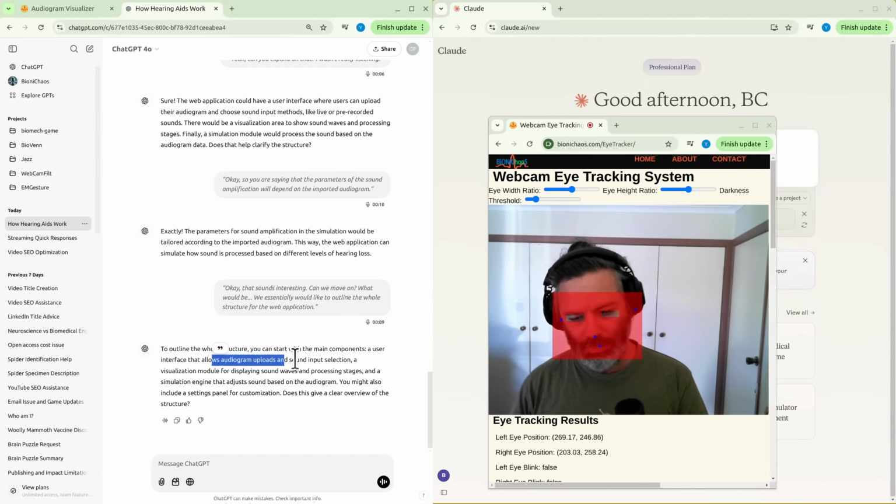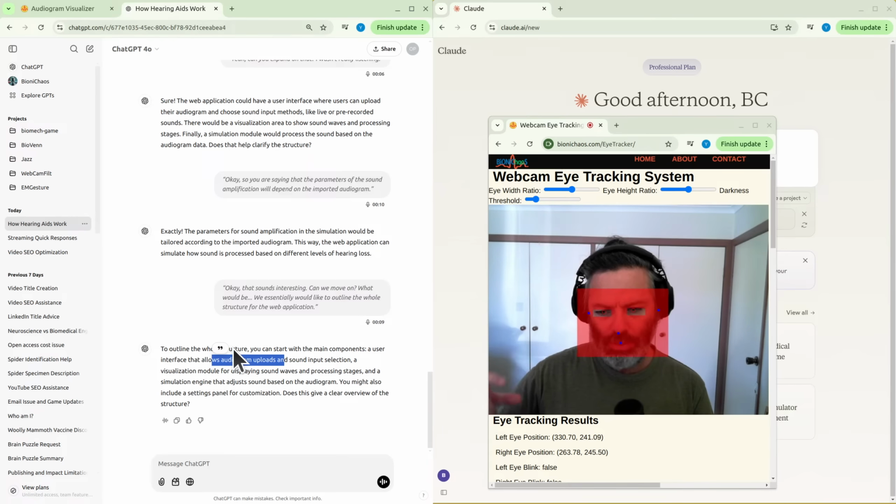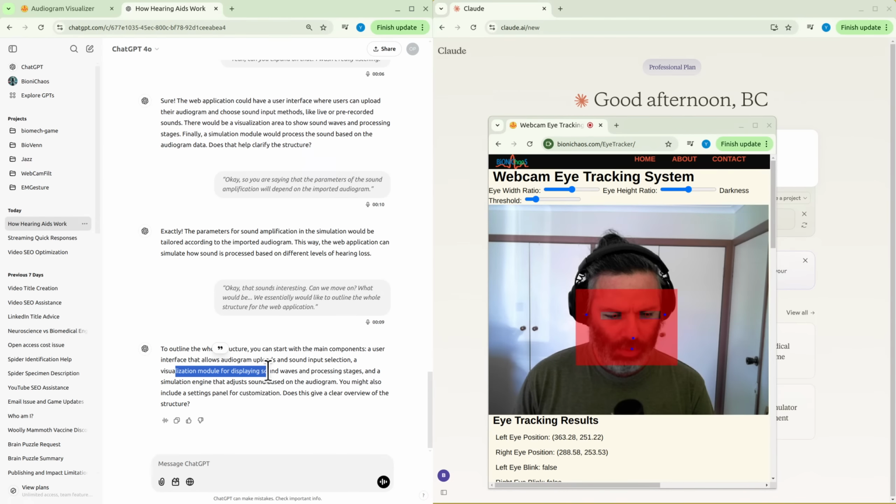Sound input selection. Yeah, we're selecting pre-recorded waveforms, which we'll have some to select from, but also an option to use the microphone of the device. Now the visualization module displaying sound waves and processing stages. Yeah, so we would like to expand on that.